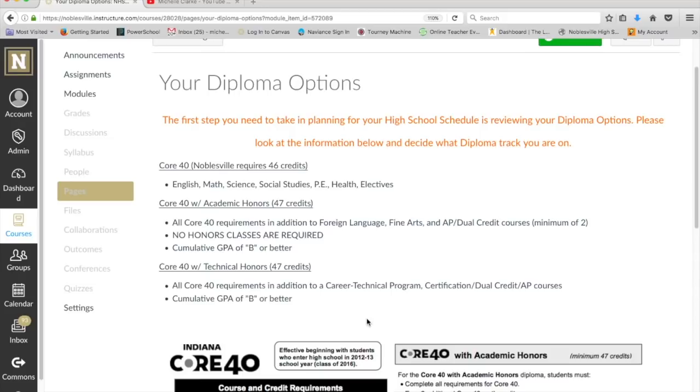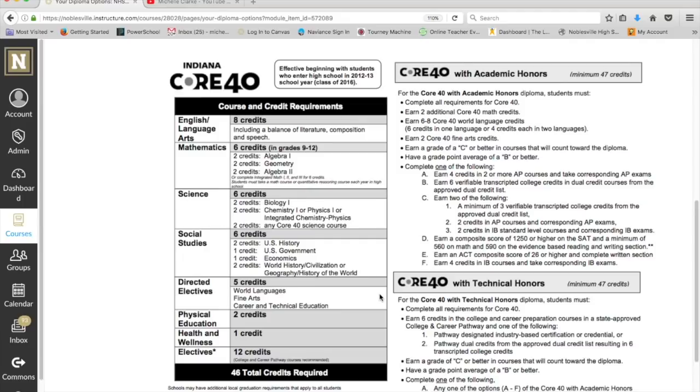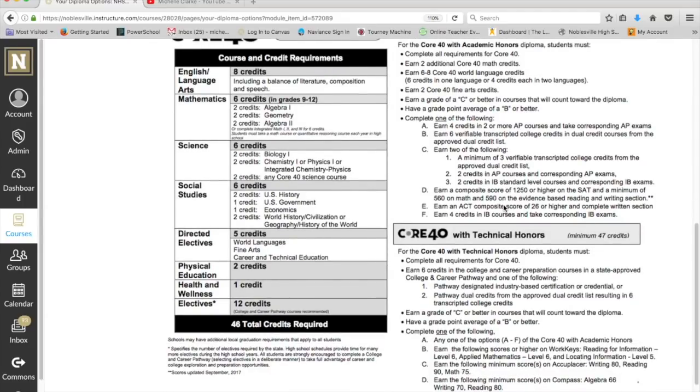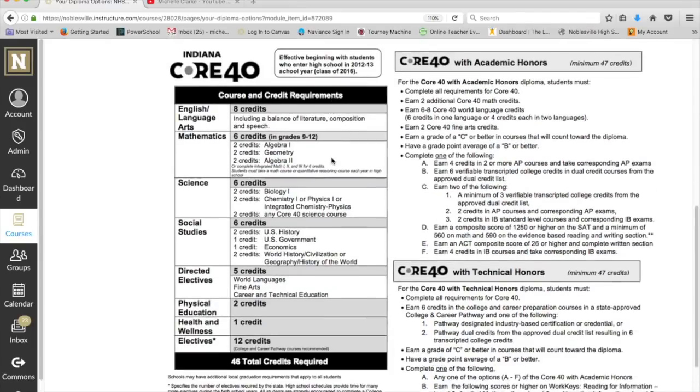haven't taken honors courses. But you do need to have a cumulative GPA of B or better. So you are looking at a 3.0 or higher. You need to have C's or higher to qualify those courses to qualify for your academic honors diploma. The technical honors is similar. The only difference is you would have a career technical program certification along with your dual credit and AP courses. You can see those requirements listed more in depth down below. And your counselor will review them with you as well as you're creating your schedule.